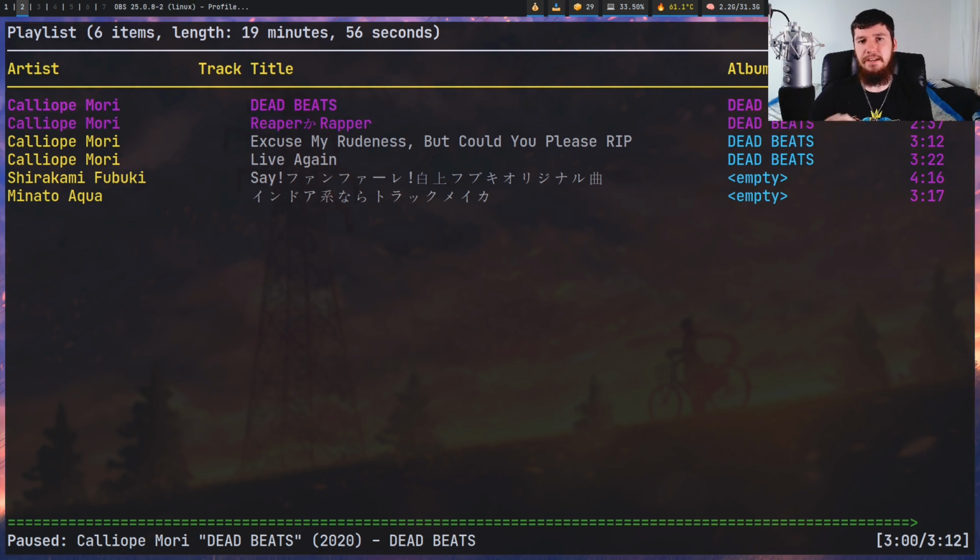Depending on the player you're using and whether it actually supports this option, you should also be able to change the volume level.